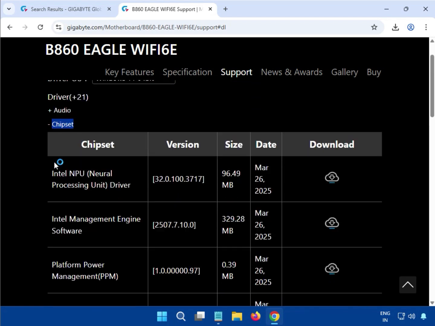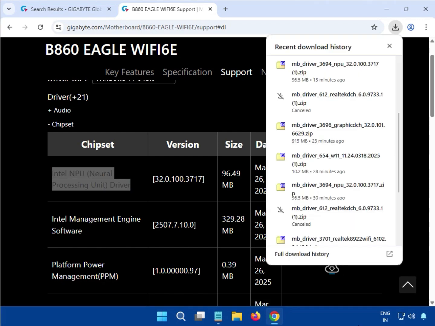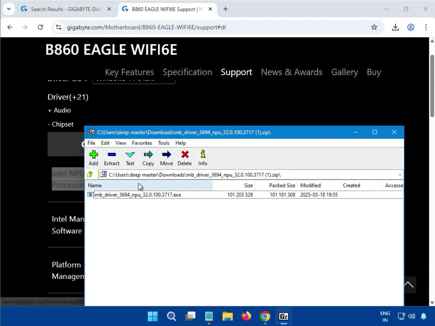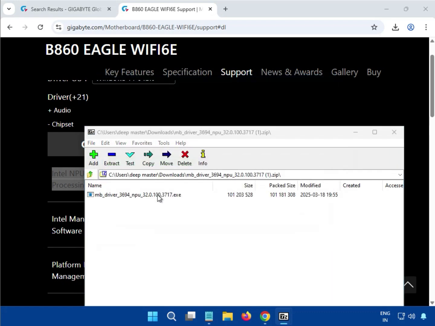Chipset driver, so try the first one. Okay, just click to download. So guys, you can see it is 96.5, this is the chipset driver and it is downloaded. Just single click and double click to open.